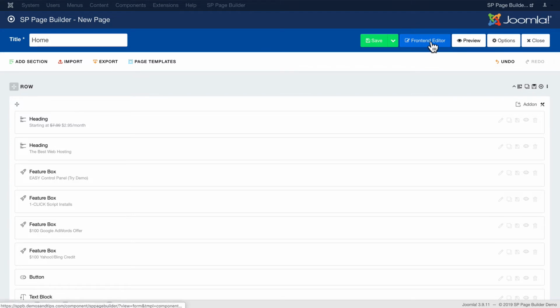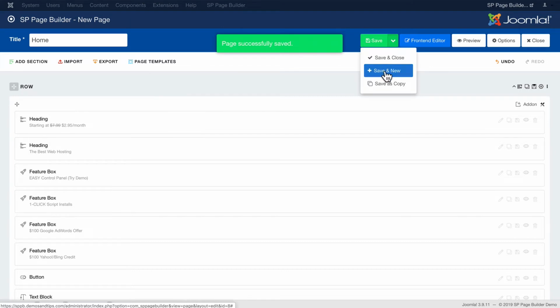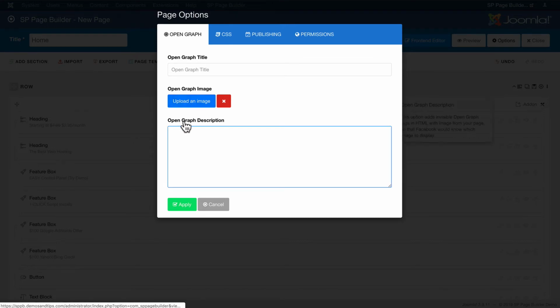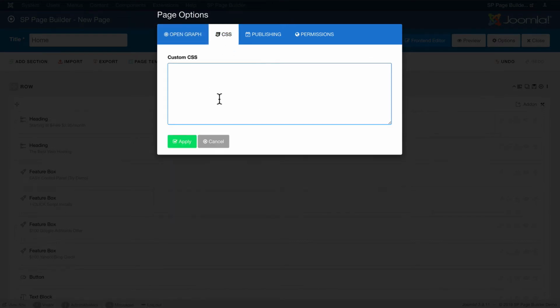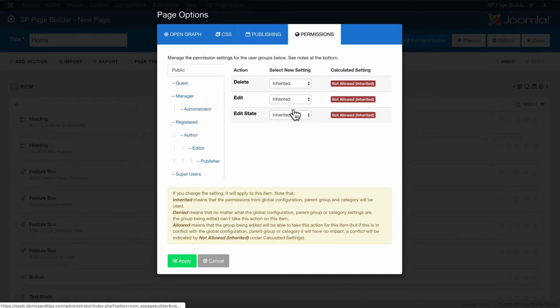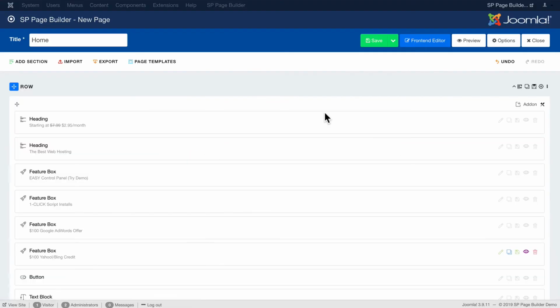As well, I can click on front end editor and edit that from the front end. As I mentioned a few moments ago, you can actually edit everything from the front end, including adding pages to menus on the fly. It's really awesome. So I'm going to click save. Of course, you have save and close, save and new, and save as copy. And once again, even on individual pages, I have open graph, title, image, and description. I can add some custom CSS to the page and embed it right in the page. I can assign it to a category if I want, language and access, and then of course define any permissions I need. I'm going to click close.